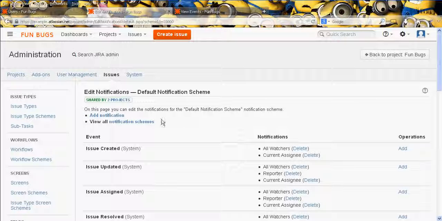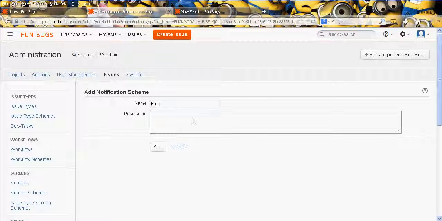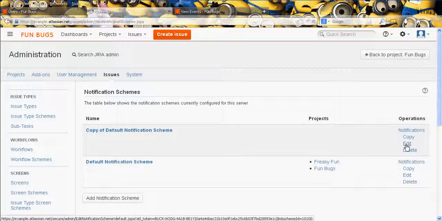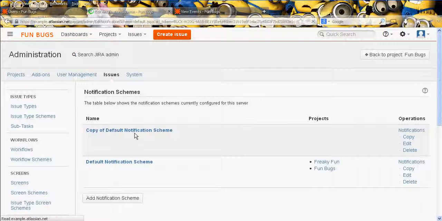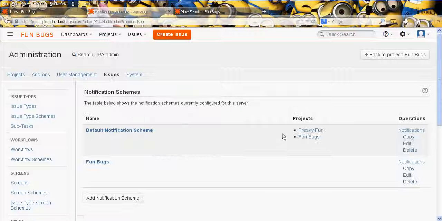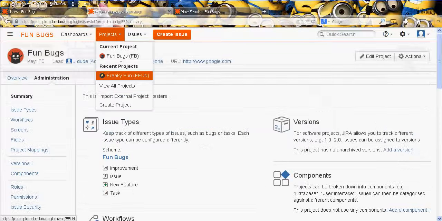Now what I will say is, this is the default notification scheme. If we were going to create a custom one just for our FunBugs project, then we would add one here. Actually, there's a better way of doing this, because I'm lazy. Click on copy, and then just edit it, and we'll call that FunBugs update. And then we'd need to go into projects, FunBugs. Probably could have speeded it up going that way, but never mind.